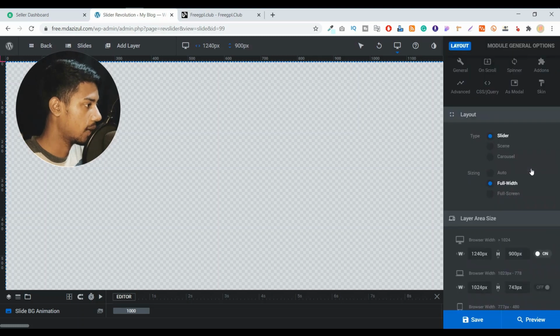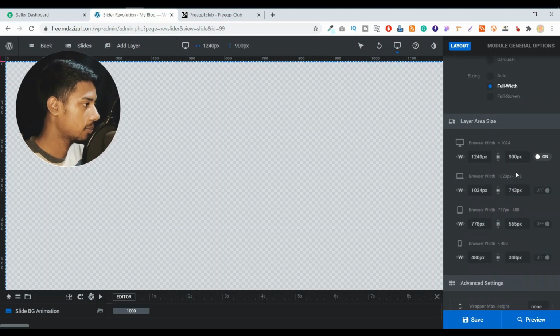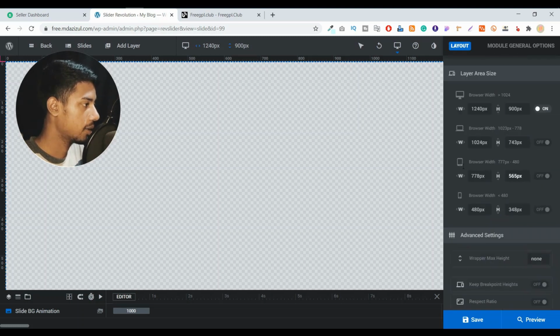Then the layout. I go to this layout, and you can select which type of slider you want to create, like scene or carousel or any other kind. Here is the width, and it's very important to set the width. I just change it to 600, and when I select 600 it automatically creates the layout like this.